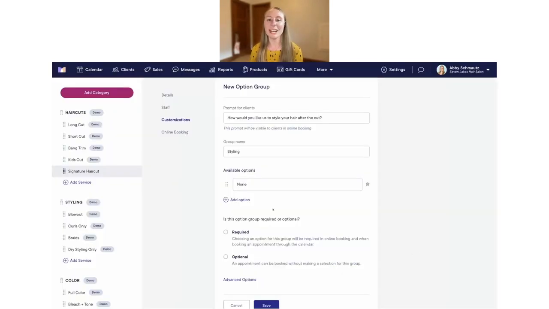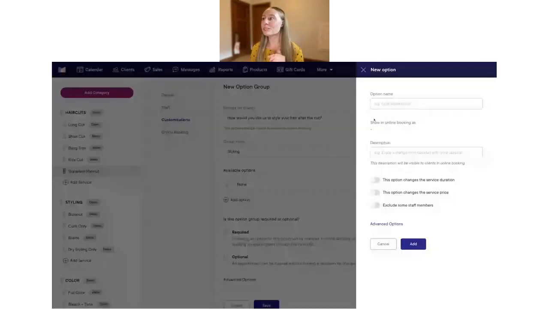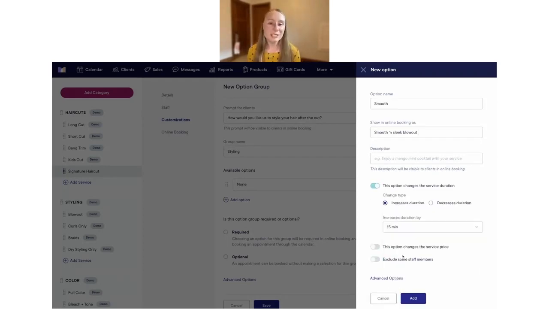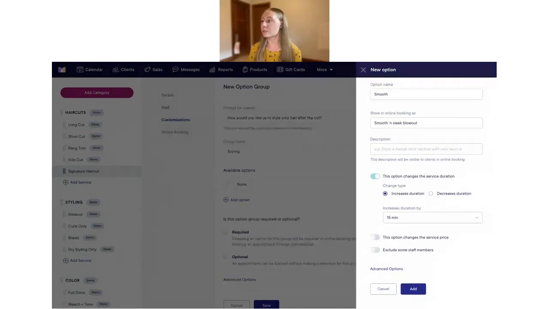All right, and then we'll just go through and add the other ones. So for this one, we'll do a smooth and sleek blowout. So we'll just do smooth there, and then we'll have a slightly nicer and longer description for the online booking. So I'm actually going to call it the smooth and sleek blowout. Again, you can have a little bit of fun with these. Kind of, as I said before, insert that marketing flair. Think about a more fun way to maybe offer more branded names for options or things like that, or just something that's a little bit more creative as well. And so for this blowout, we're just going to go ahead and add 15 minutes to perform this. And then we are going to change the service price as well, and we're going to add $10 for this.